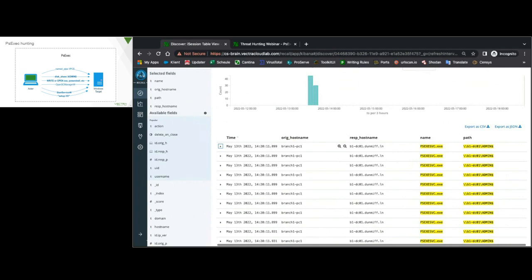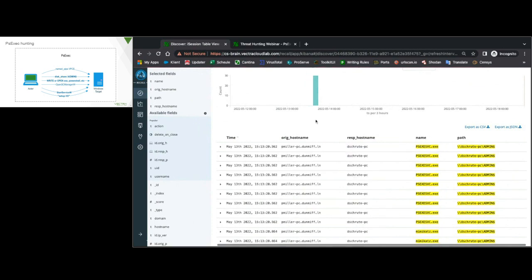And let's say, hypothetically, for this instance, I've gone ahead and I've reached out to the owner of Branch 1 PC, and I said, hello, administrator, are you performing these PCExec actions on this domain controller? And if they answer yes, we can go ahead and filter out that value. So now we can focus on some of the more suspicious hosts.